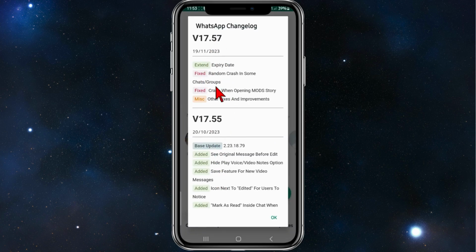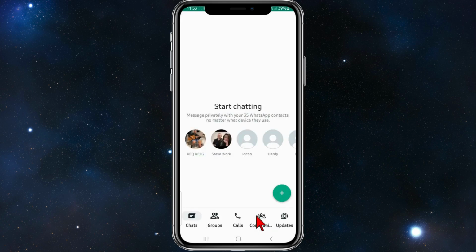Initializing. Please wait a moment. Here's some stats here. We're at volume 17.57. Click on OK. And there you go. GB WhatsApp has been installed onto your phone.